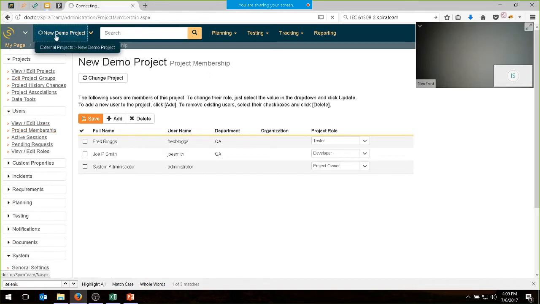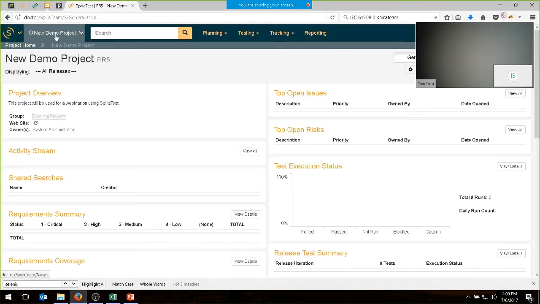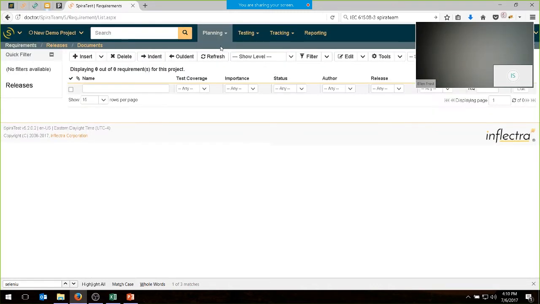And so we'll choose our project, the new demo project, on our main navigation bar. And at the beginning, you'll see that it's completely empty. There are no requirements, no test cases, no defects. All the dashboard is empty, and that's to be expected. What we'll do next, though, is go into the planning section under the planning menu and choose requirements. And this is the perfect place to put in some new requirements.